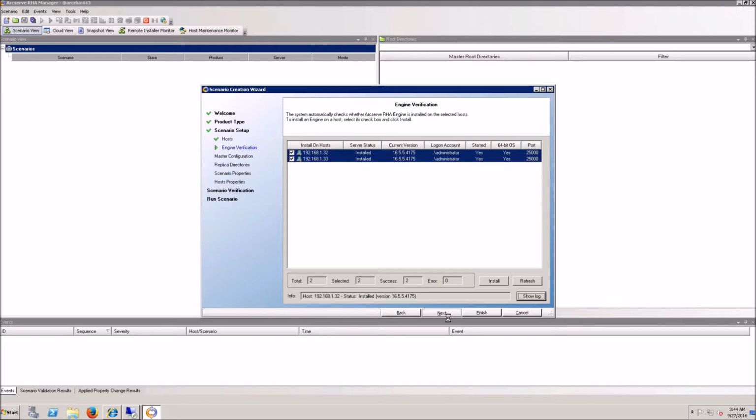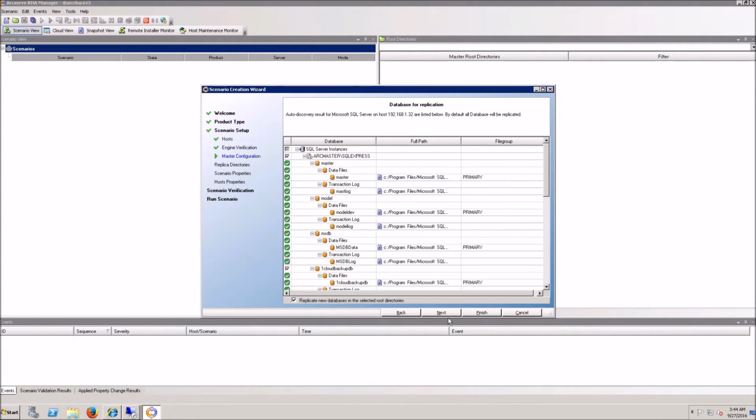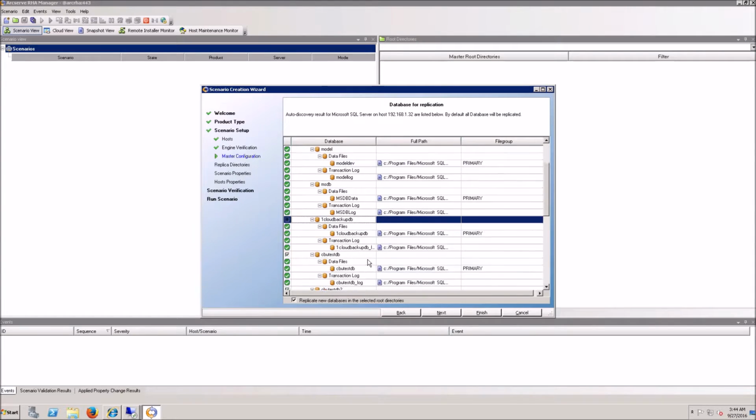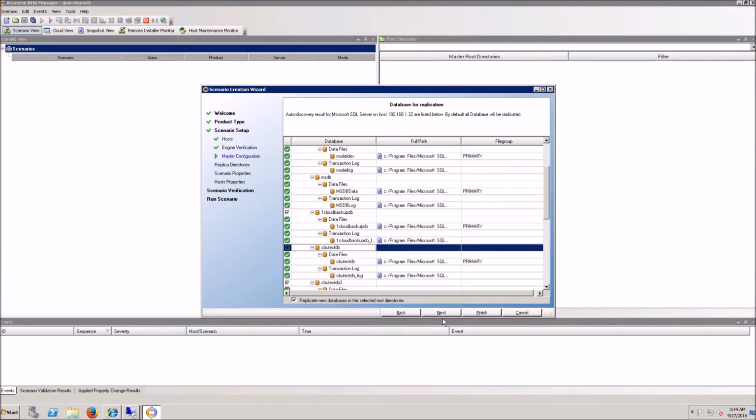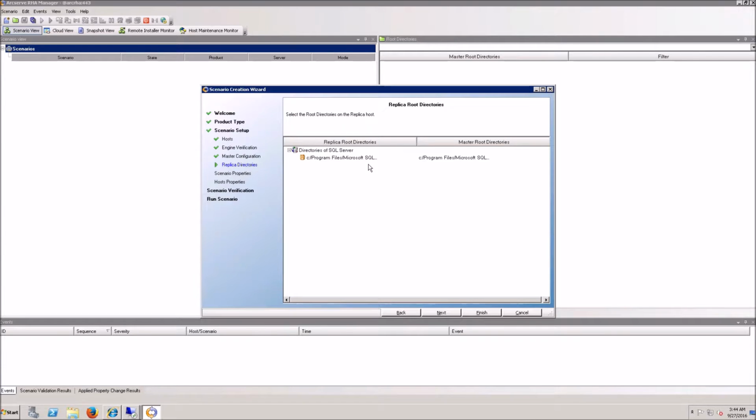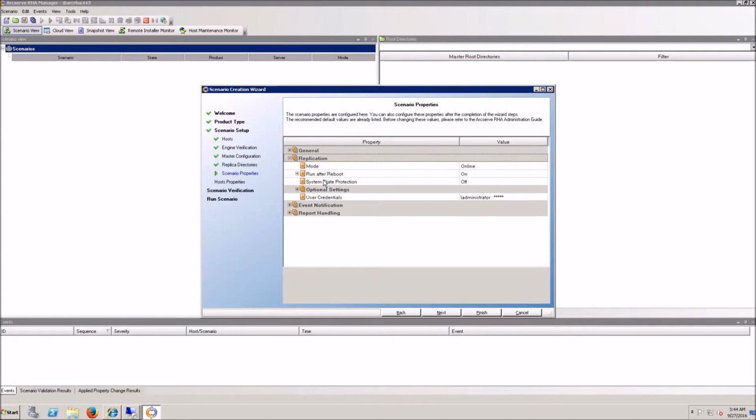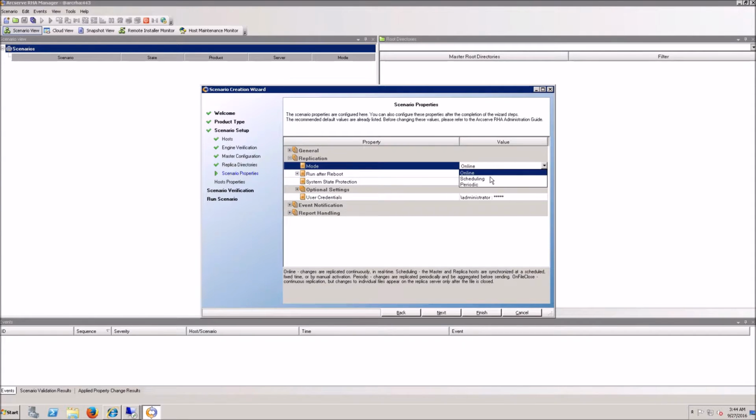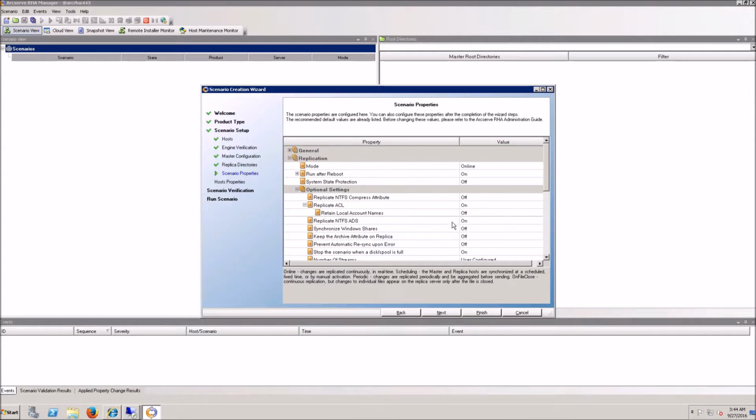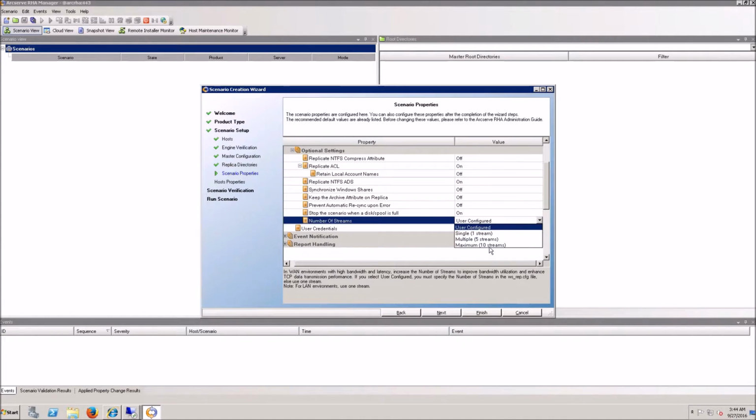I'm going to go next, and you'll see that the system detects after discovery what databases are present on the production server, the master server. So I can see my local databases and even the additional databases that I created. I'm going to go ahead and hit next. It will notice that it's going to move everything from within that C directory into the same directory on the other side. I am going to pick online replication, which means it replicates all the time. You can schedule that in the same area.